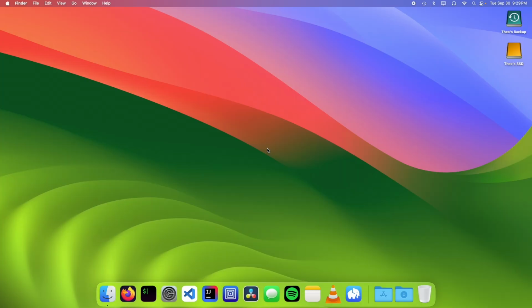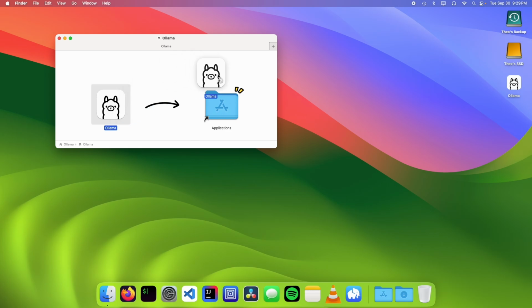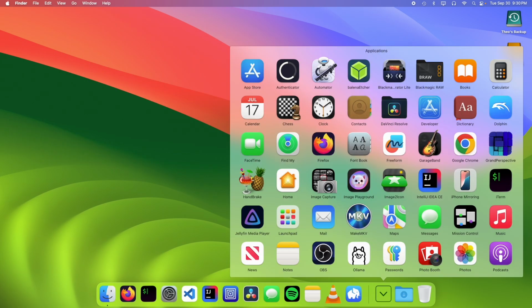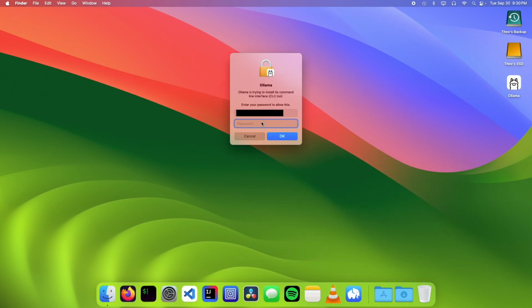So now that we have Ollama downloaded, we can just open it up and drag it to our applications folder. And then we can open it, and then we need to enter our password for Ollama to be able to install. So you can just enter our password.